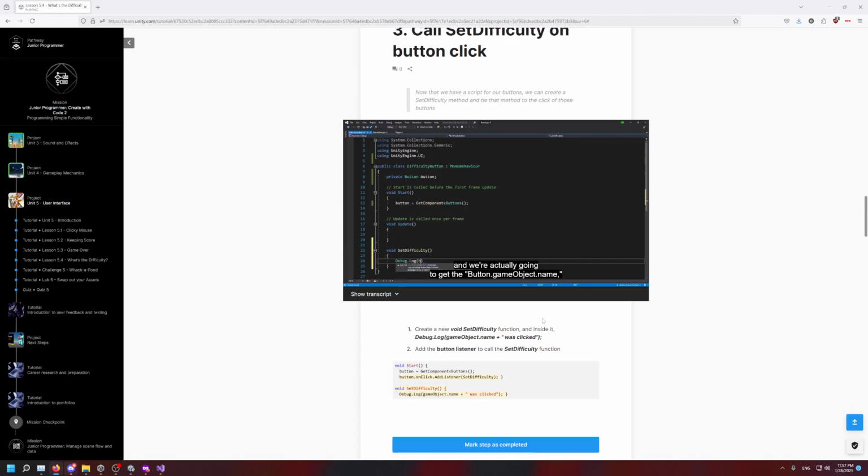And we're actually going to get the button.gameObject.name. So this will give us the name of our button. And then we'll use a literal string to say "was clicked." So then when we press one of the buttons, for example, it should say "Easy button was clicked."